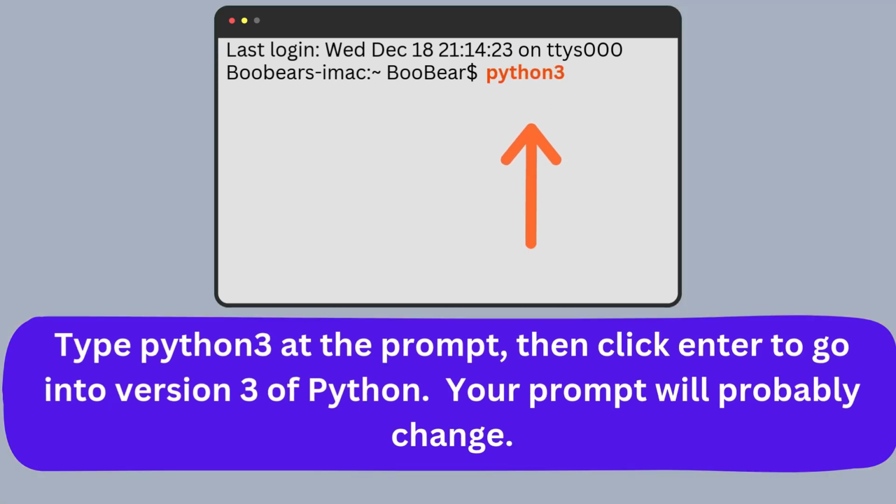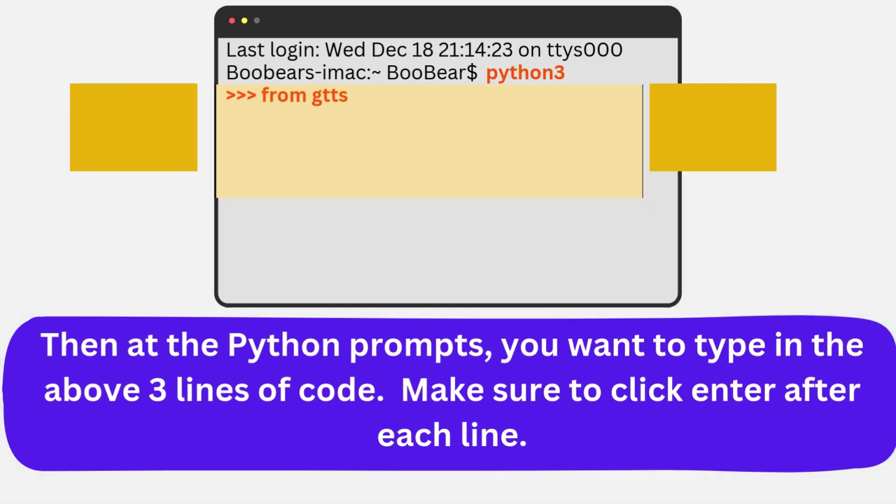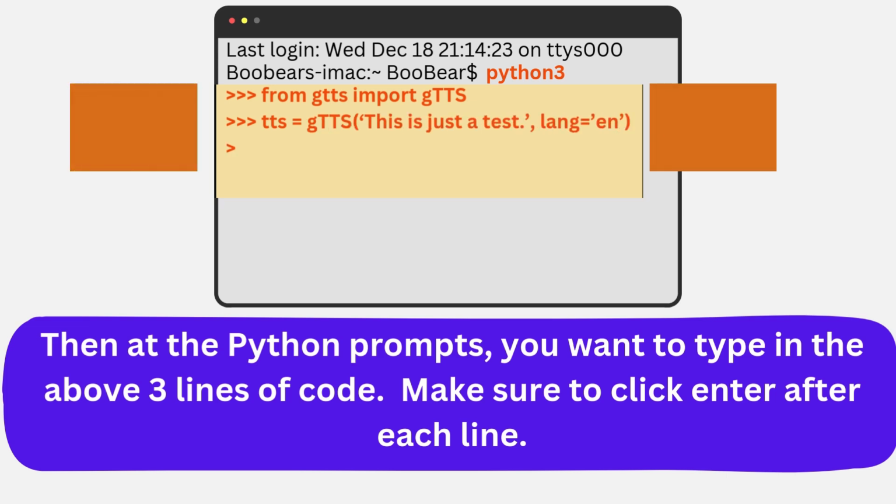Type Python 3 at the prompt, then click Enter to go into version 3 of Python. Your prompt will probably change. Then at the Python prompts, you want to type in the above 3 lines of code. Make sure to click Enter after each line.